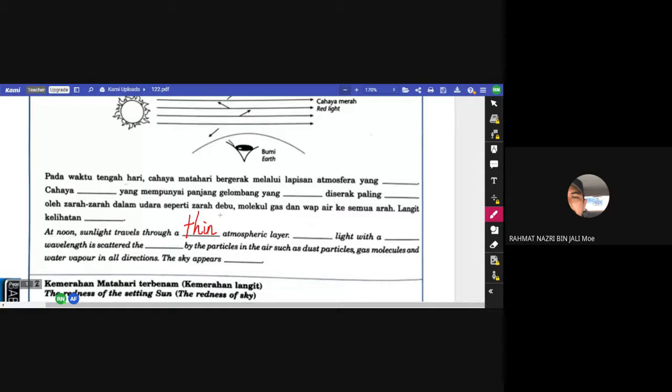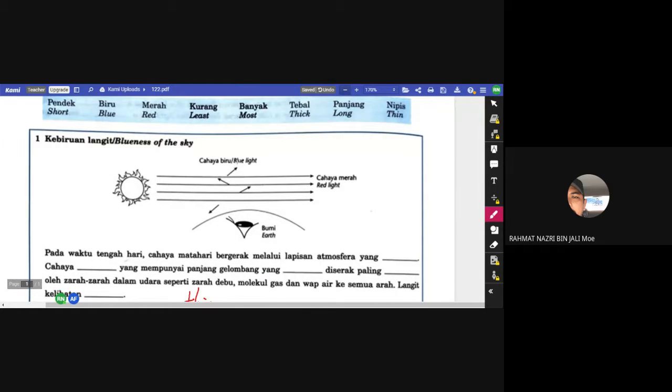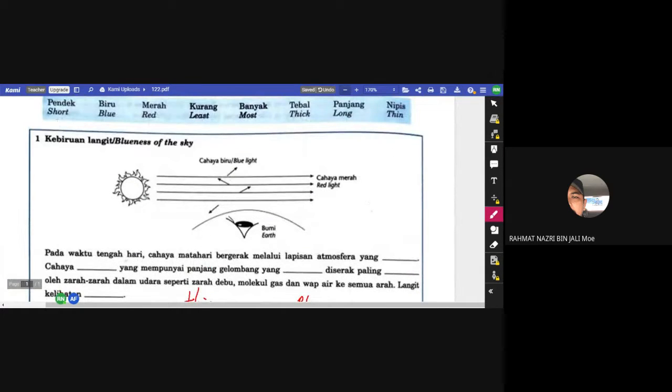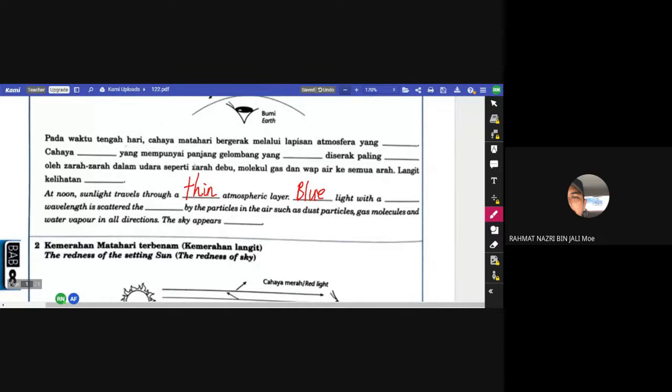Hopefully you can follow. I'm writing slowly now. So what light with a wavelength is scattered the, you refer to the diagram here, we have the blue light. So blue light. Blue light with a, okay, long or short. So we can choose from here. You know that the blue is always with the short wavelength. Is scattered the least or most checkbox.